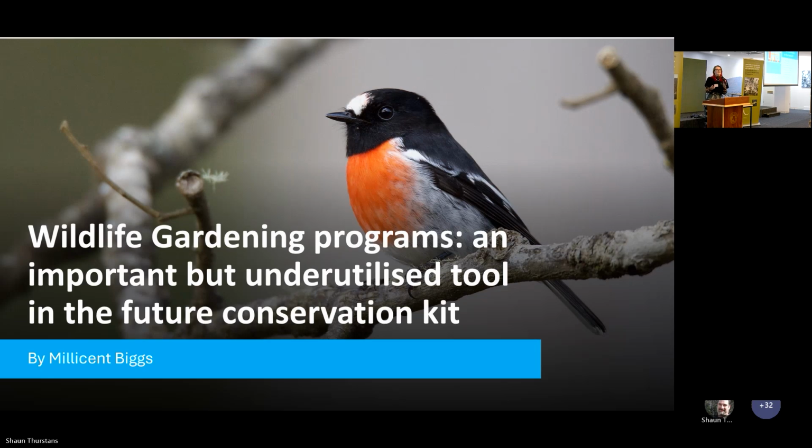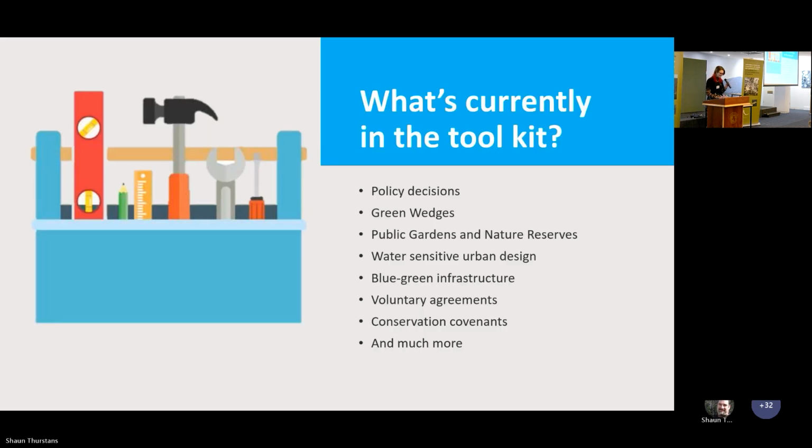Okay. So, what is currently in the toolkit for urban conservation? It's all of these things like policies, green wedges, public gardening and nature reserves. And while all of these strategies have their place and their usefulness, they mostly focus on industry and publicly owned land. But between 50% and 80% of urban land cover is privately owned, and up to 36% of urban cover is gardens. An approach to engage these citizens is going to be necessary for us to make long-term change in conservation.